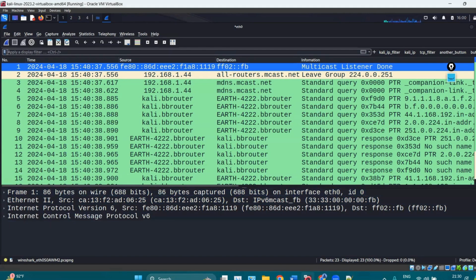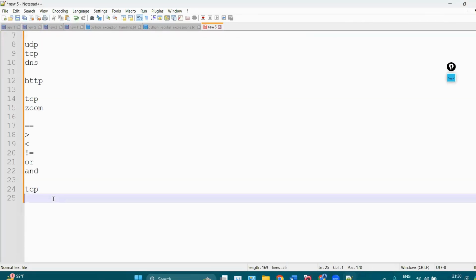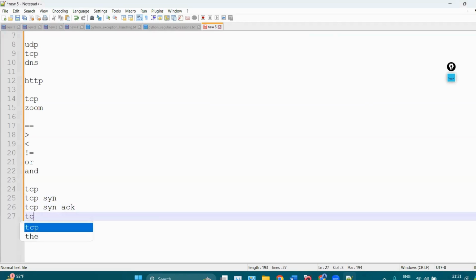For example, let's say Wireshark is capturing the packets of TCP. For example, a handshake packet, a TCP SYN packet, then a TCP SYN packet, and then let's say a TCP ACK packet, a handshake packet.